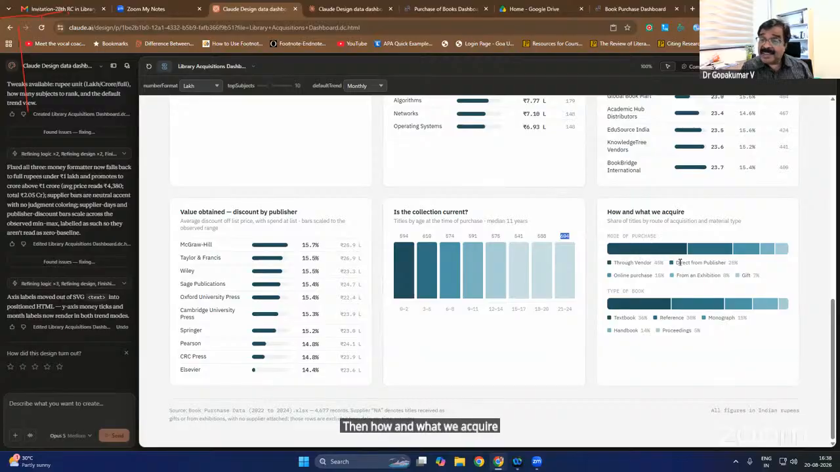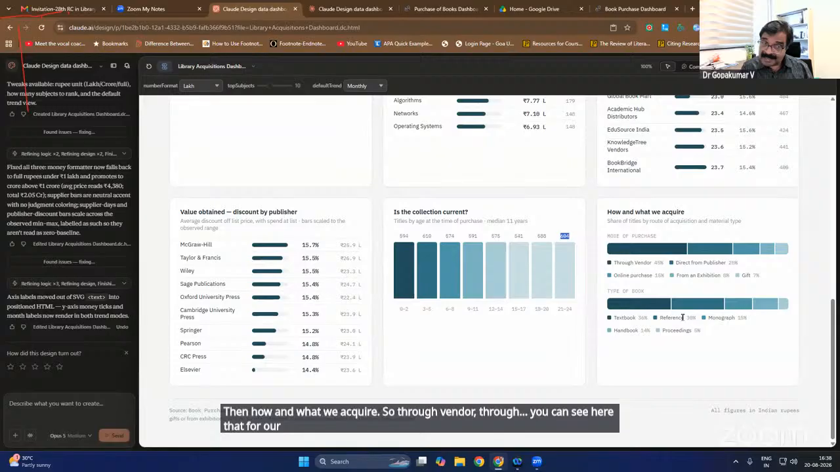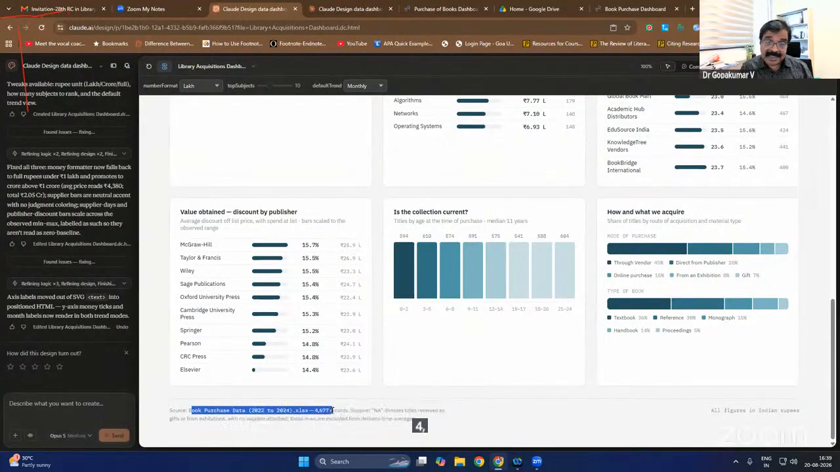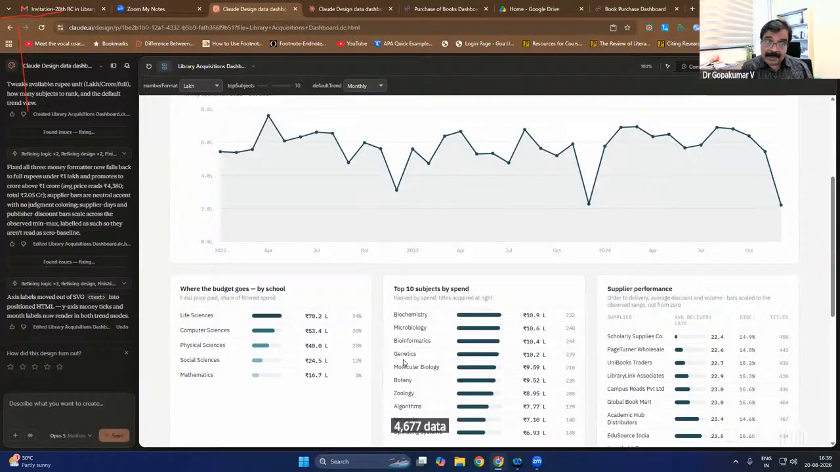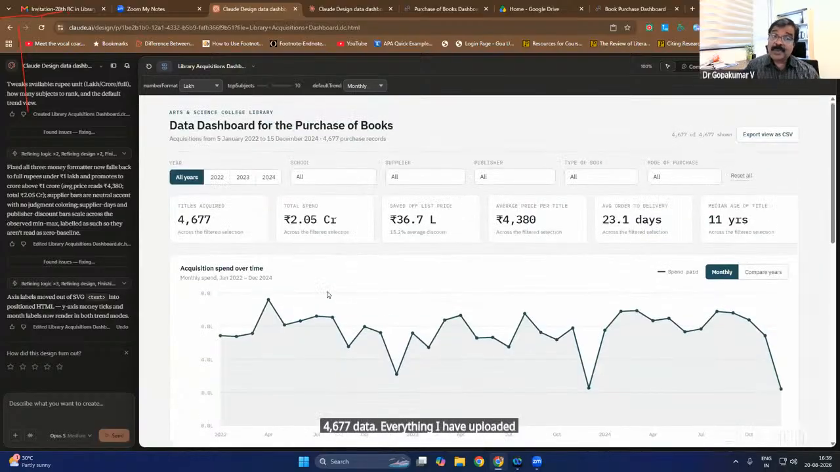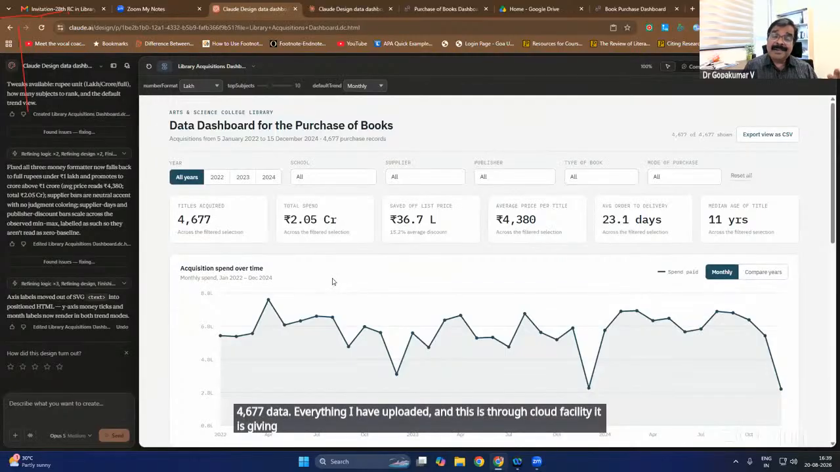Through vendor, you can see that for all of that also the data is here. You can see the source is book purchase data provided by me, 4,677 records. Everything I have uploaded, and this is through the Claude facility it is giving me. Even ChatGPT will also provide you, but not with this clarity.